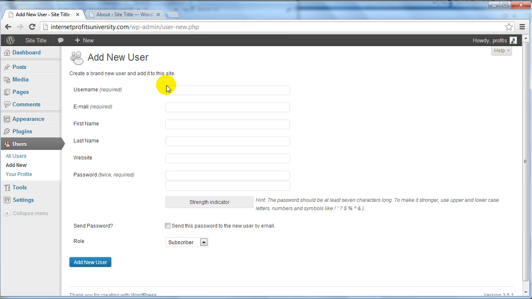So let me explain to you exactly what these user roles are so you have an idea of how you can effectively get people to submit content, but without allowing them to do too much to your site by simply giving them a limited amount of permissions. So let's talk about the types of users.